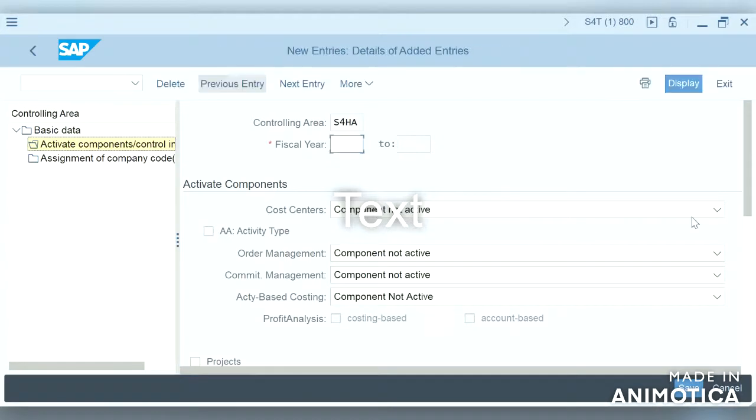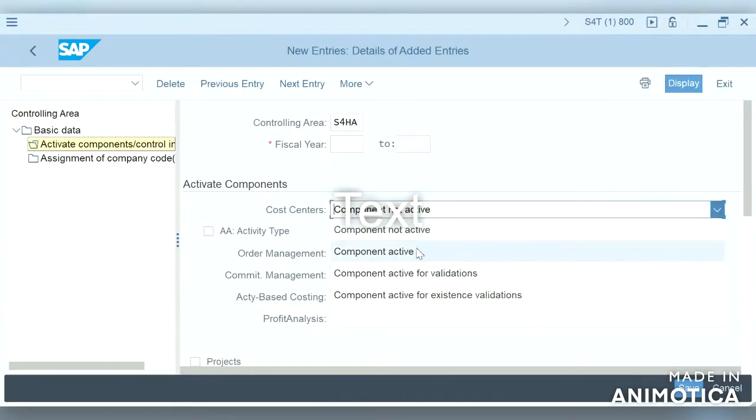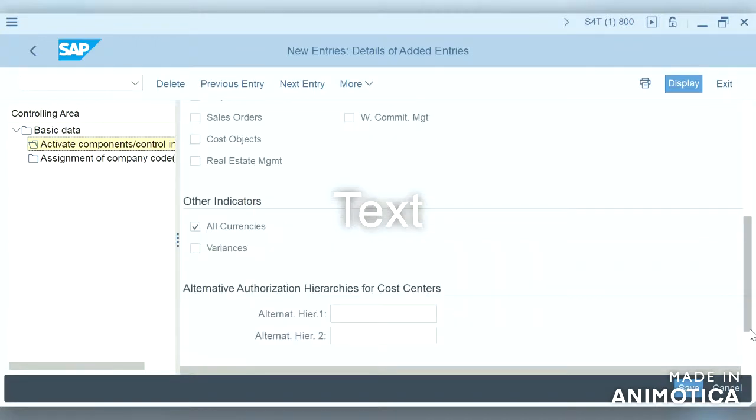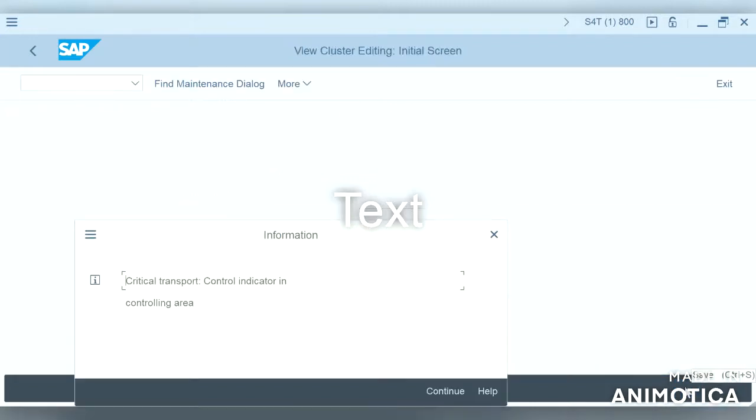Okay, so we will just activate component active for cost centers. Others we will keep the same. Just we will activate from 2018, and we will save this. So this is the same message we get in ECC.